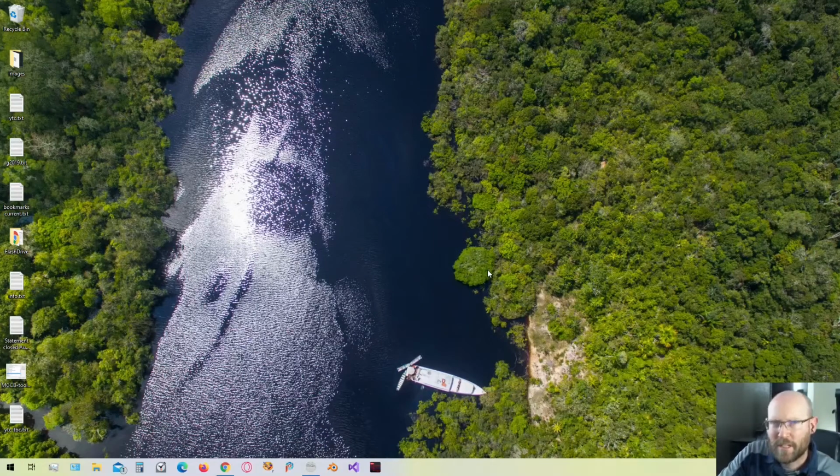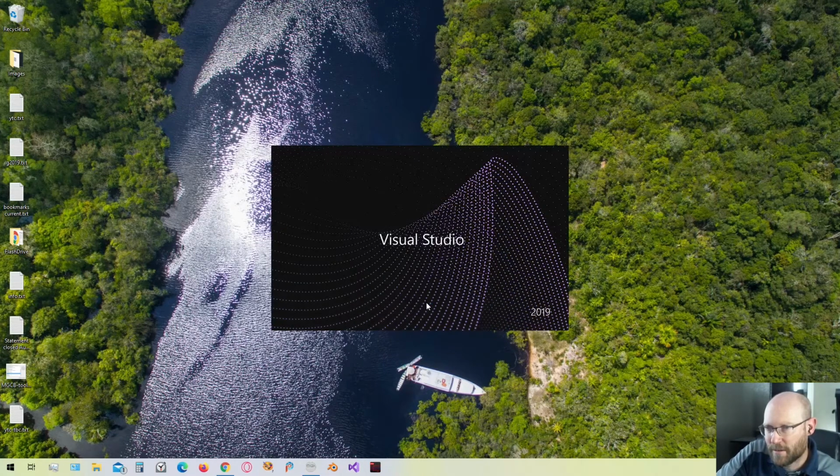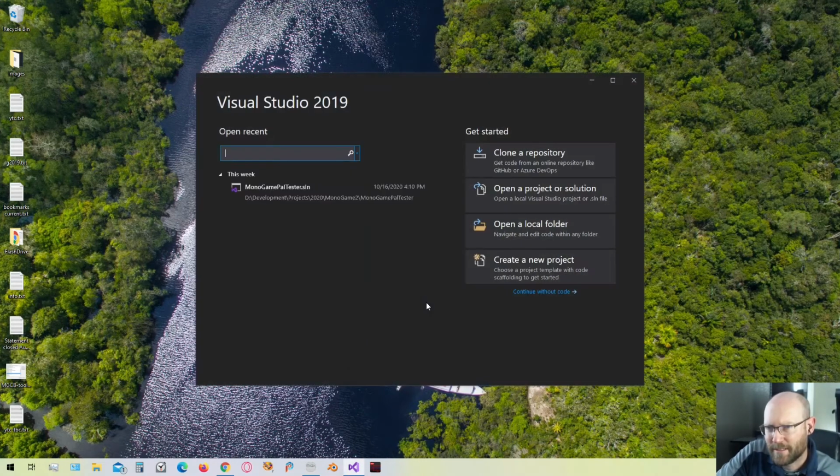So the purpose of the shape batcher is to give us the ability to quickly and efficiently render all kinds of arbitrary shapes. So for example, lines, circles, rectangles, polygons. Let's go ahead and open up Visual Studio, get back to our code.